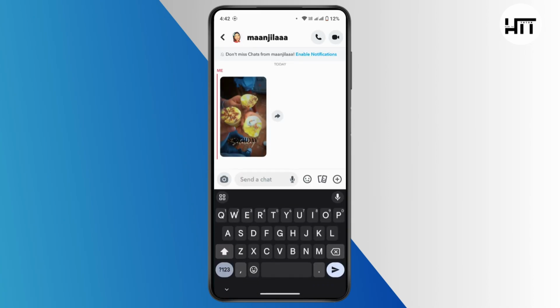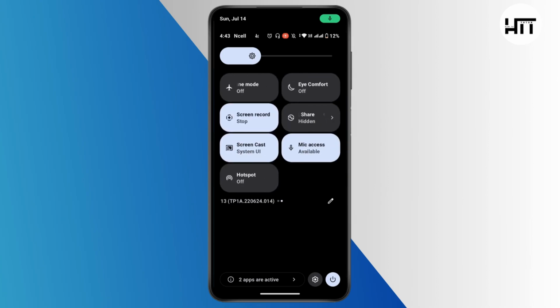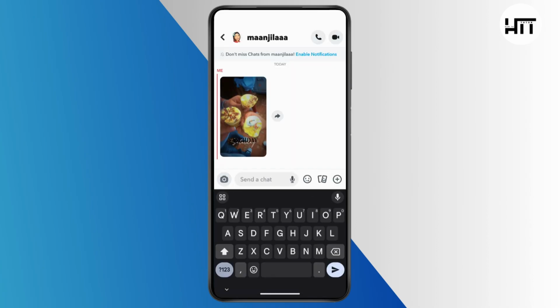Once you land on the chat page, if you directly take a screenshot from here, this account will get notified that you have taken a screenshot. But if you want to do that without them knowing, what you can do is, first of all, scroll your notification panel and from there tap on airplane, and turn on the airplane mode. After you turn on your airplane mode, now simply take a screenshot of the chat.